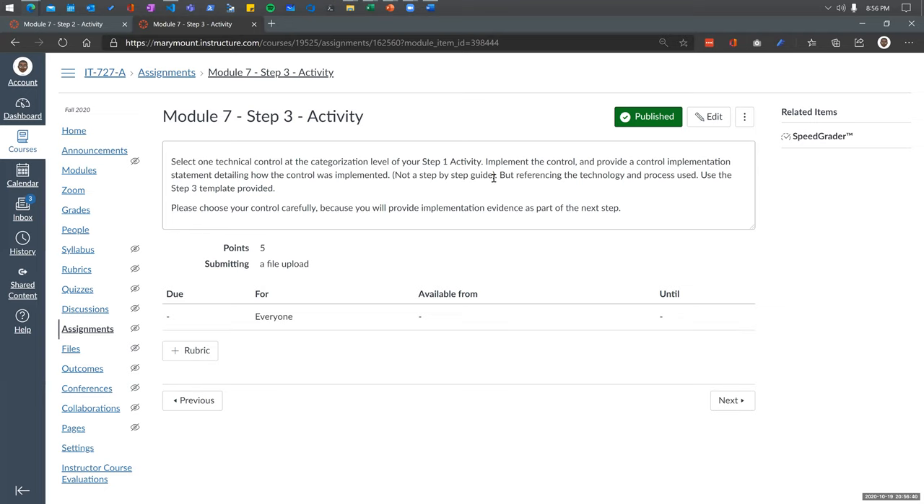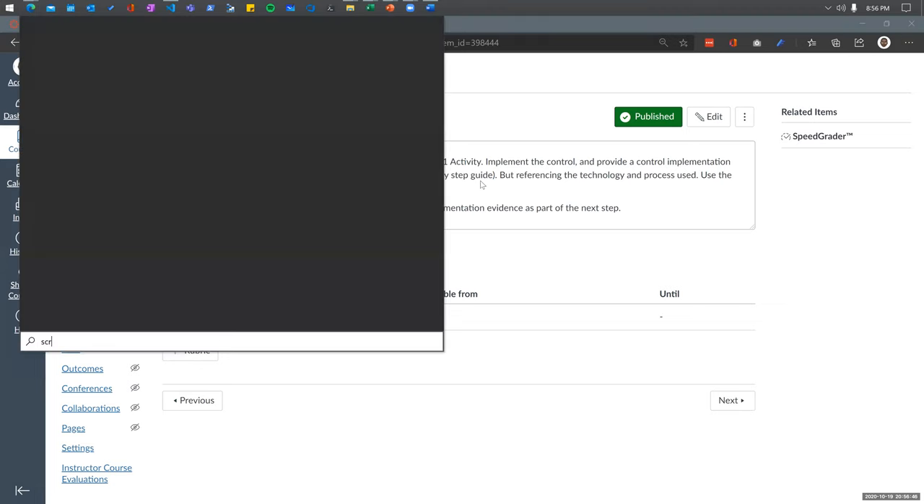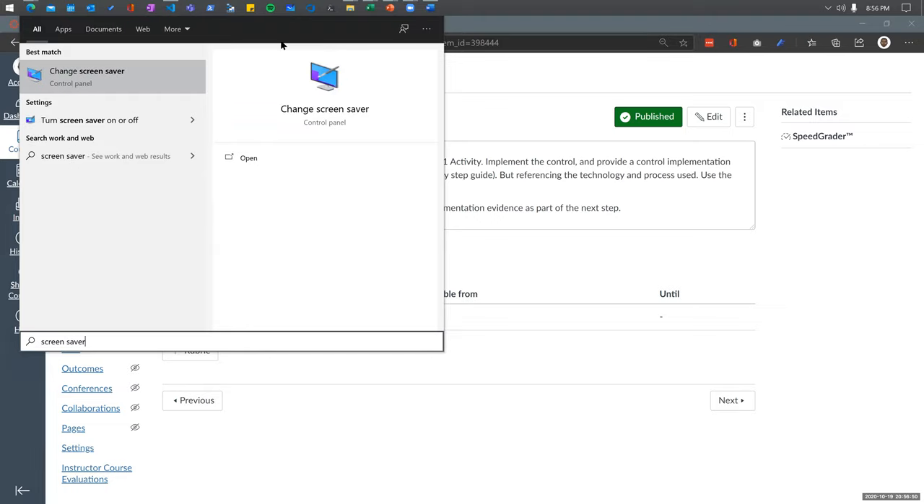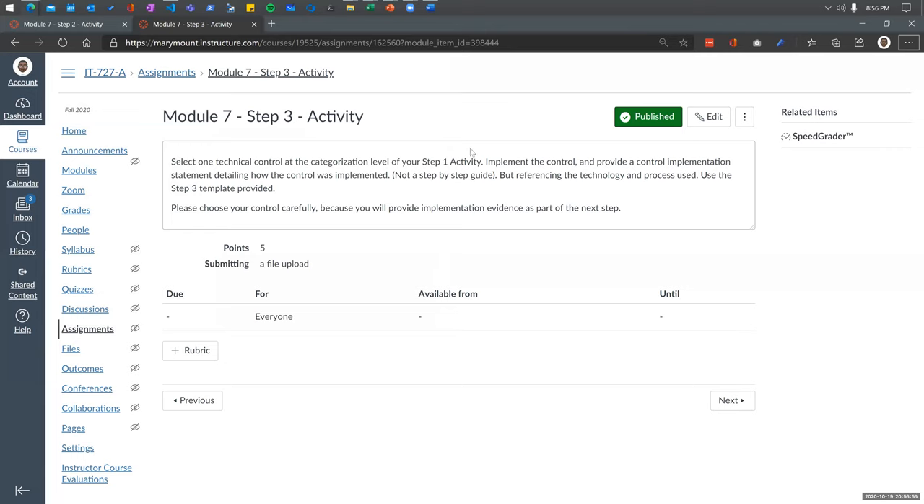Great. So how did you implement a screensaver? Maybe you went to Windows Control Panel. So you can write, we set up a screensaver by going to Windows Control Panel and set the screensaver to kick in after 5 minutes. Maybe that's your implementation statement.